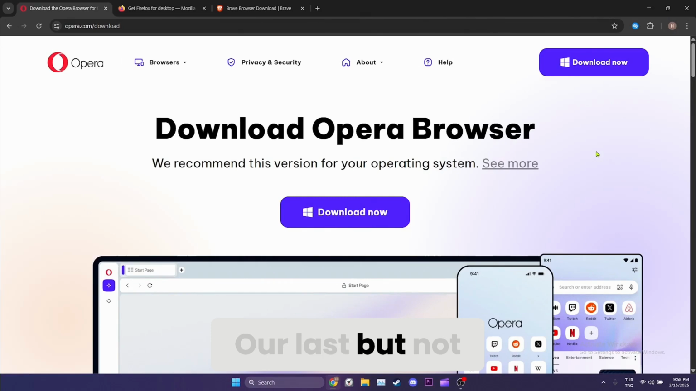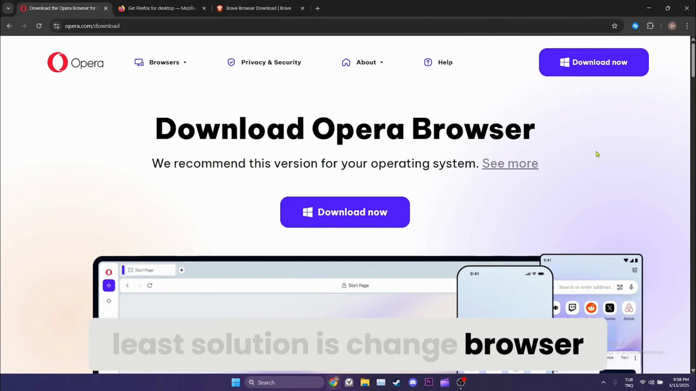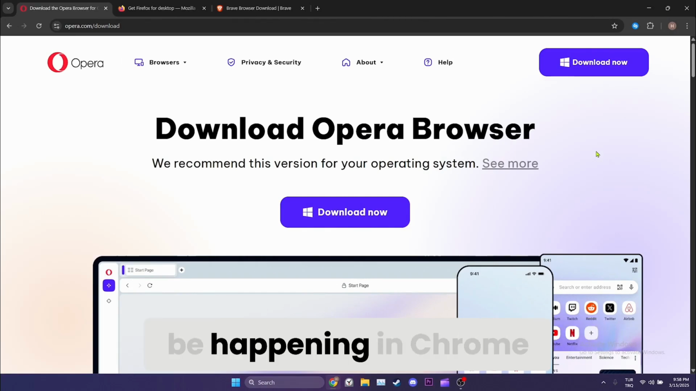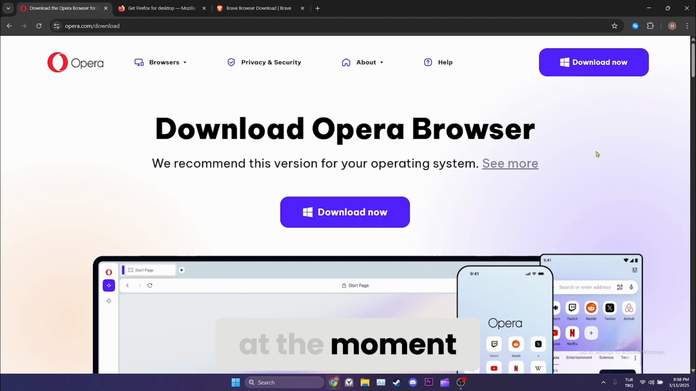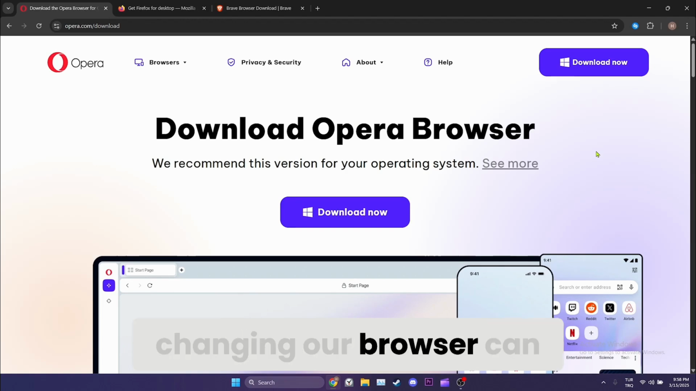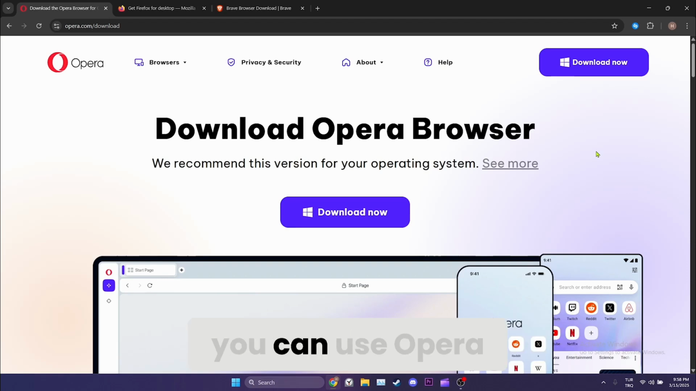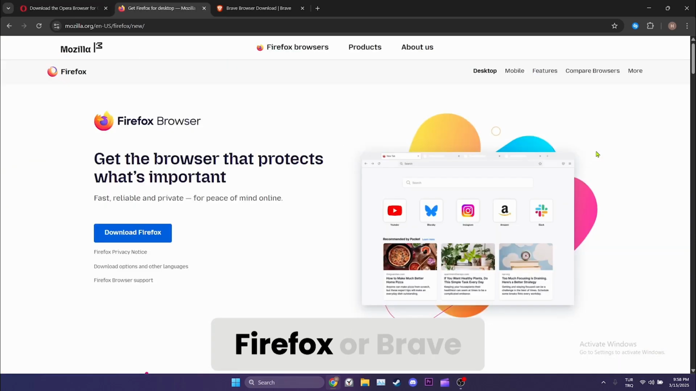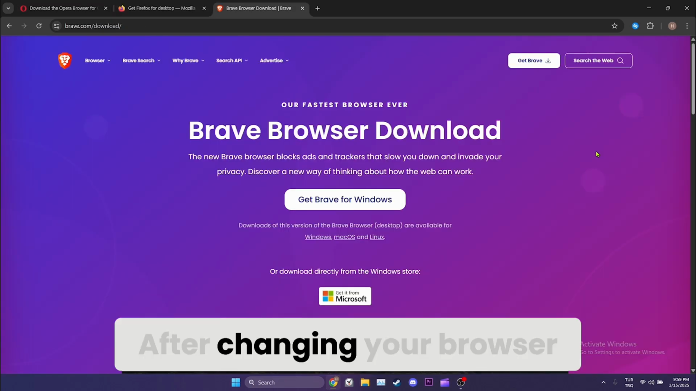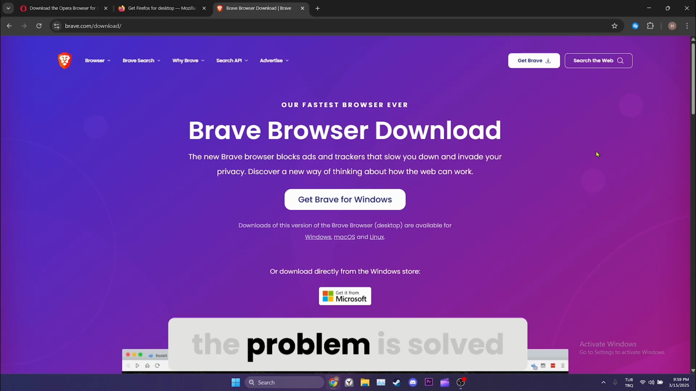Our last but not least solution is to change browser. This problem may only be happening in Chrome at the moment. If this is the case, changing our browser can help us solve the problem. As an alternative to Chrome, you can use Opera, Firefox, or Brave. After changing your browser, you can check if the problem is solved or not.